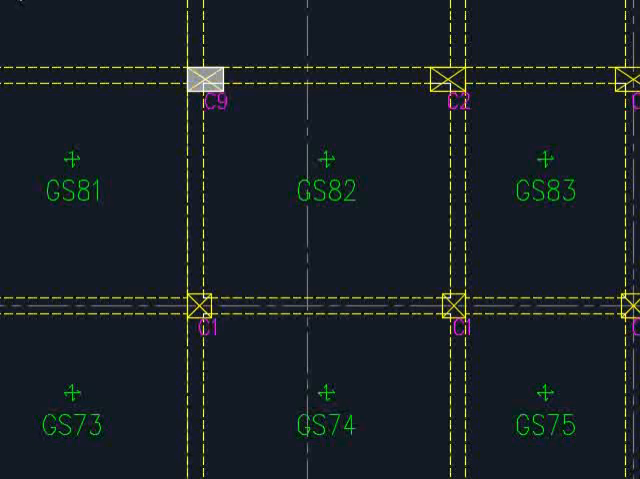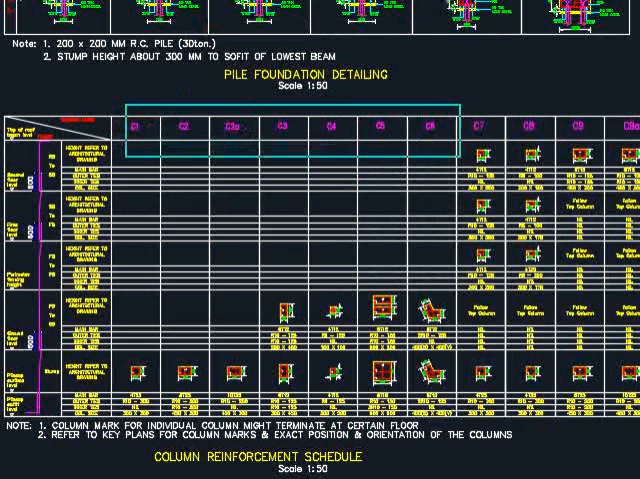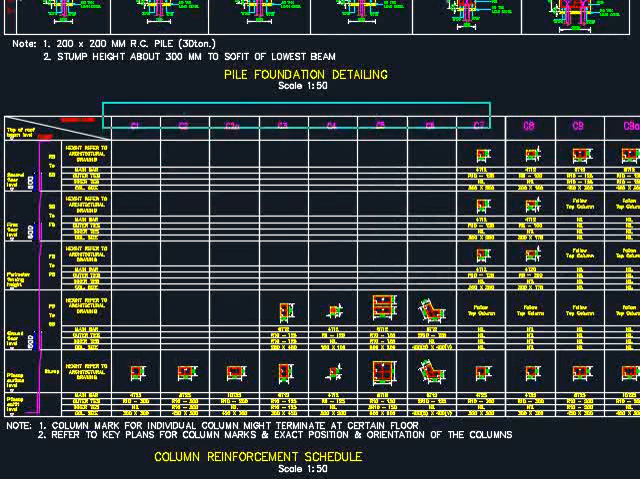Now that you have classified the columns, you need to arrange them in the column schedule. This is a typical column schedule. There will be the names of the columns, normally labeled as C1, C2, C3, and so on and so forth. There will also be the height of the columns, normally defined by the foundation level, stump level, ground floor level, first floor level, second floor, and to the roof.